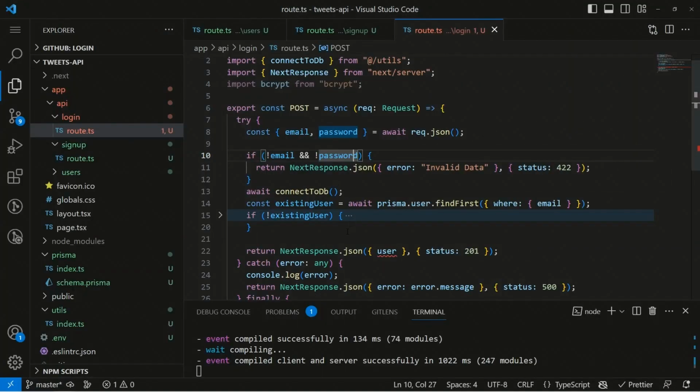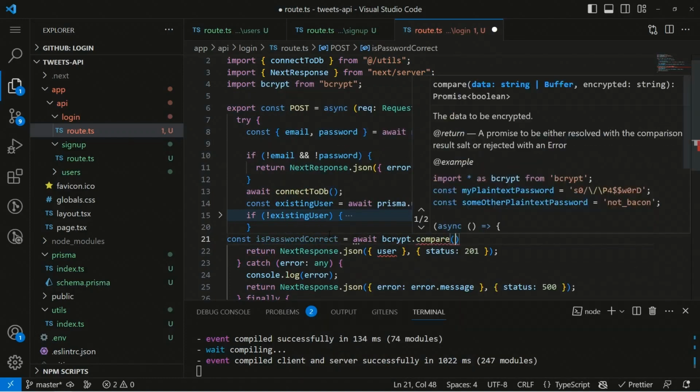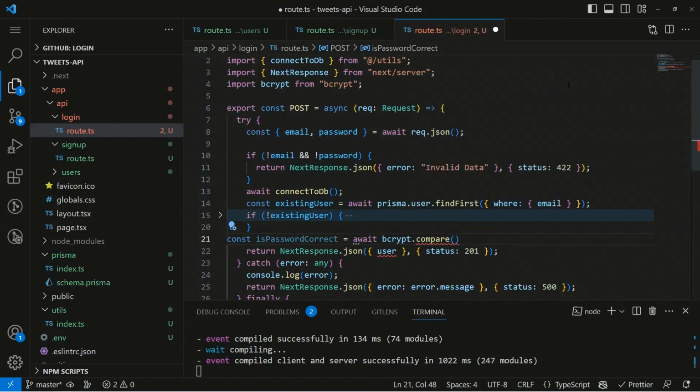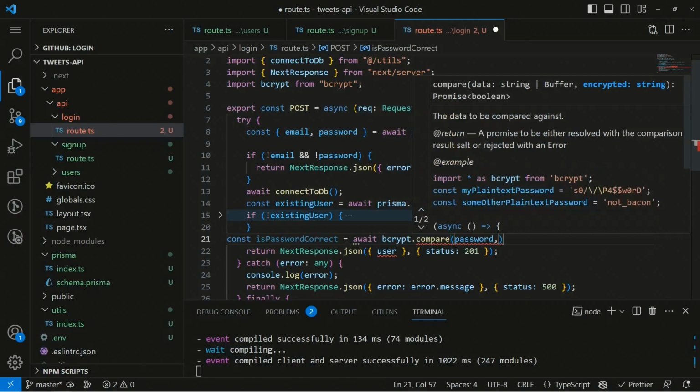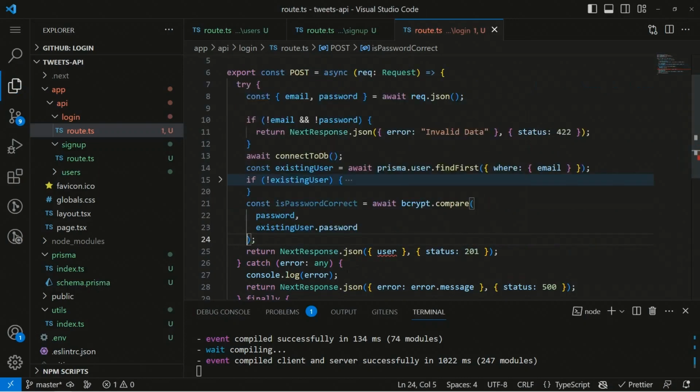So that process is very simple. You need to define a variable, isPasswordCorrect, that should be equals to await. We can again have the bcrypt there. So we can have bcrypt dot compare. We want to compare the data string, the exact string, which is the password of the user. Then inside the second parameter, we need to provide the encrypted string, which is available inside the existing user dot password. So that's how we'll be getting that.